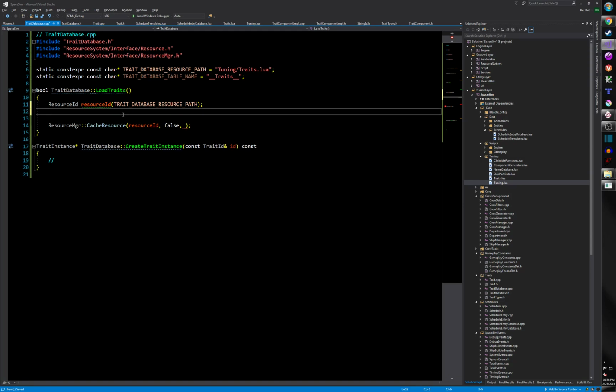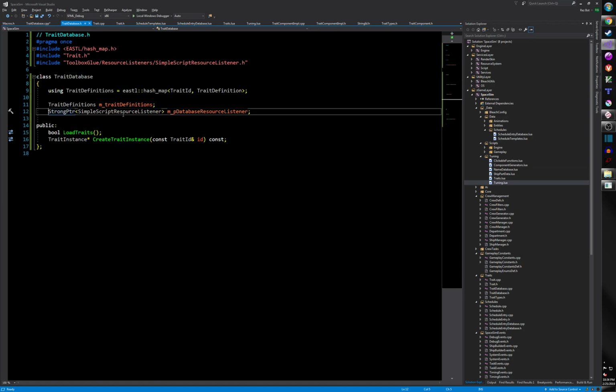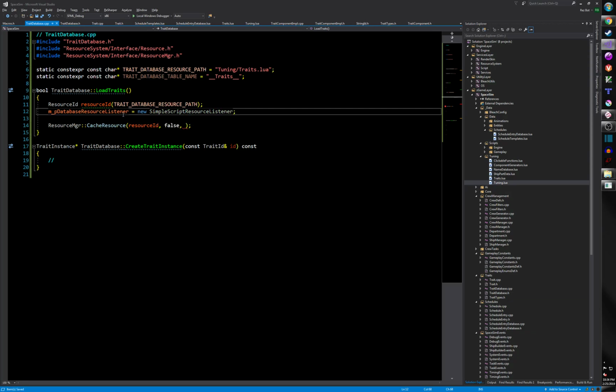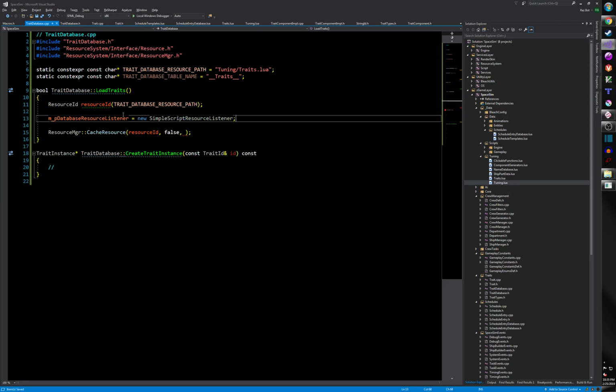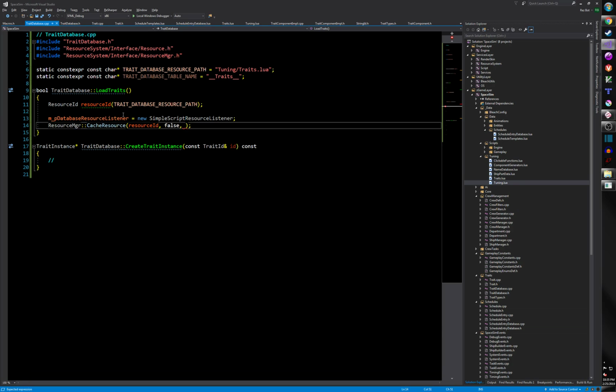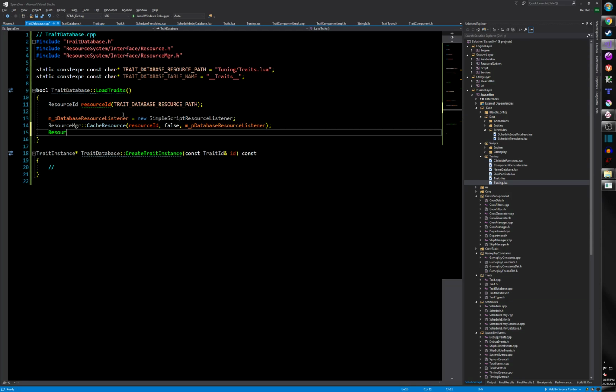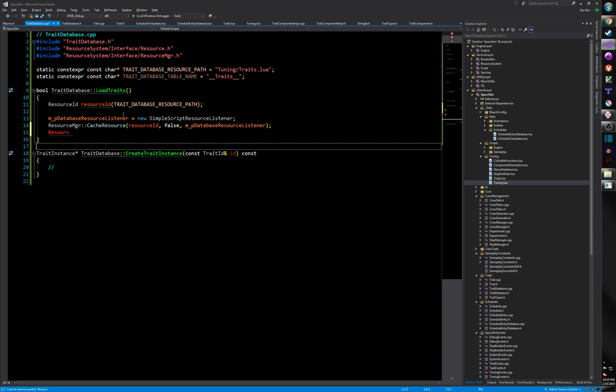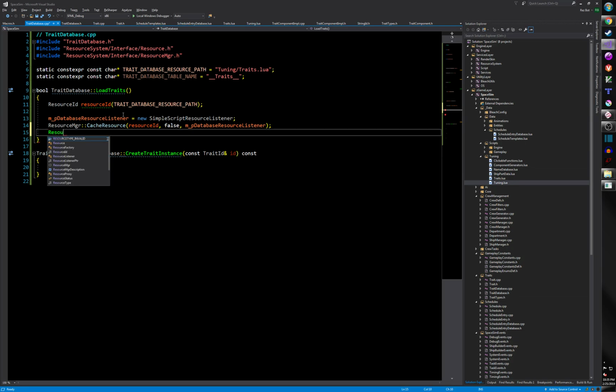So what I'm actually going to do is say MP database resource listener equals new, this guy. Right. And then I'm going to cache this resource, passing in this guy. And then I'm going to say resource... I'm going to synchronously load this.